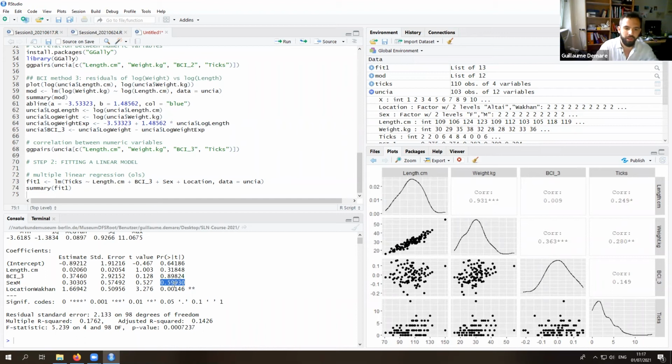But we do see that there is a significant effect of location, that those double stars here tell us that the p-value is less than 0.01. So yeah, we can say with confidence here, based on this model, that vacan has more ticks on average than altai.